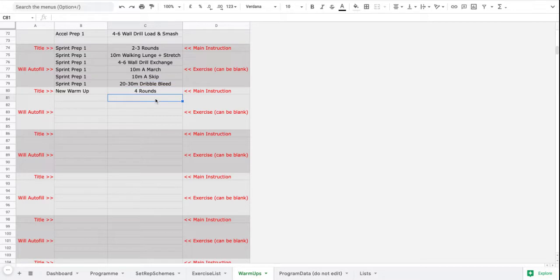And then as I put my information in here, so let's just go exercise 1, 2, that will automatically fill in this side for you. So that's how you add all your information to your lists, your warm-ups, your exercises, and your set and rep schemes. So that comes onto the actual program itself.